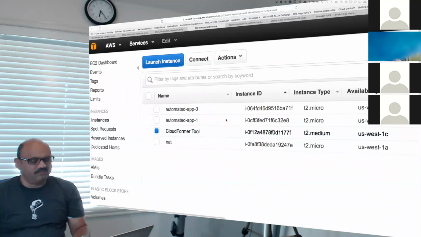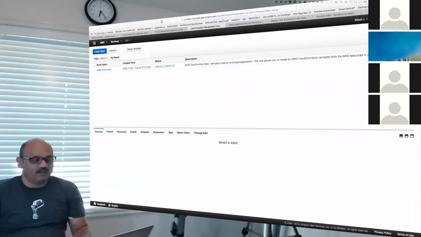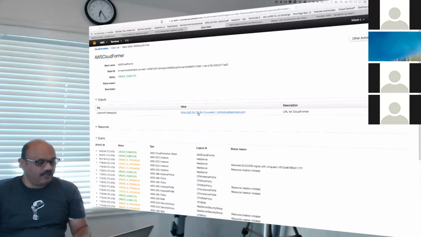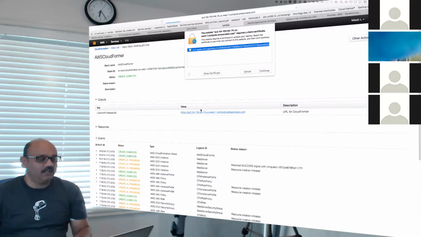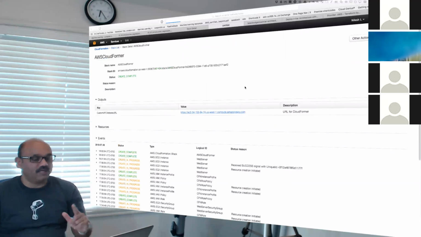But I would rather go back to our CloudFormation in the Northern California, look at CloudFormer and read its output. And that link is what I should click. And it says, I want to use a certificate. So I'll say, fine, use my certificate that I already have here. And then it should show me a website.